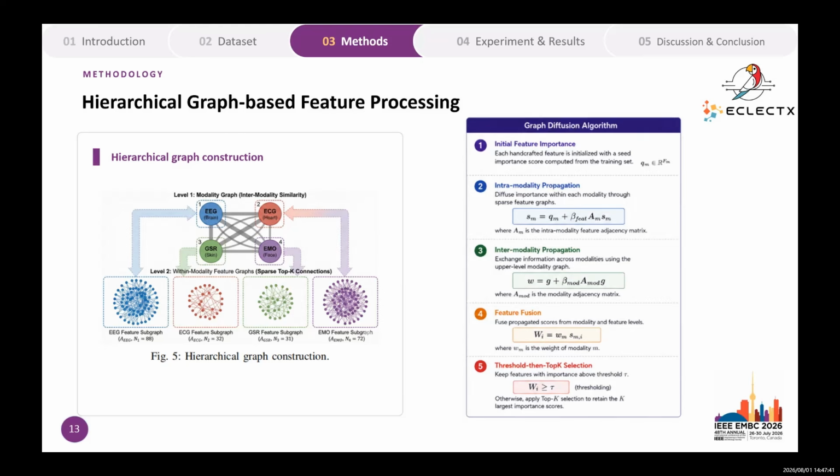Each handcrafted feature is treated as a graph node, and feature connections are established based on the Pearson correlation across all samples. A top-k sparsification strategy is then applied to retain only the strongest feature connections, producing sparse modality feature graphs.